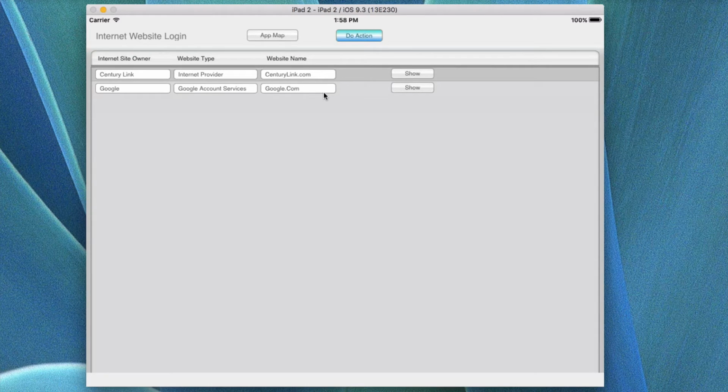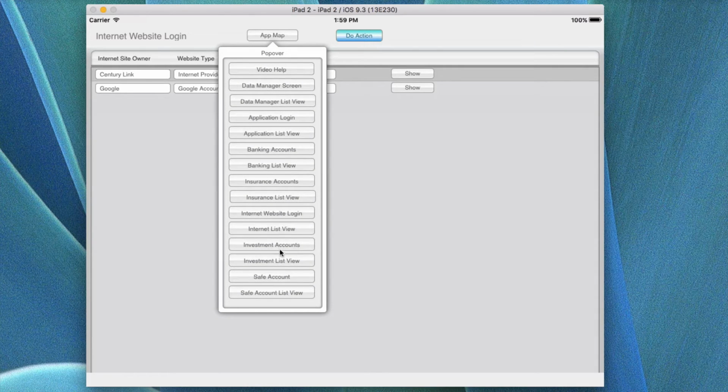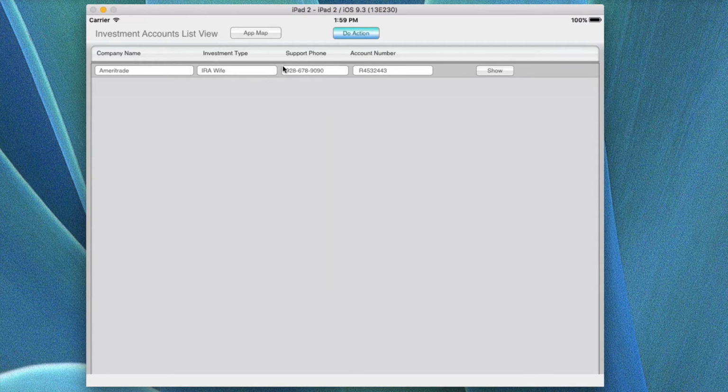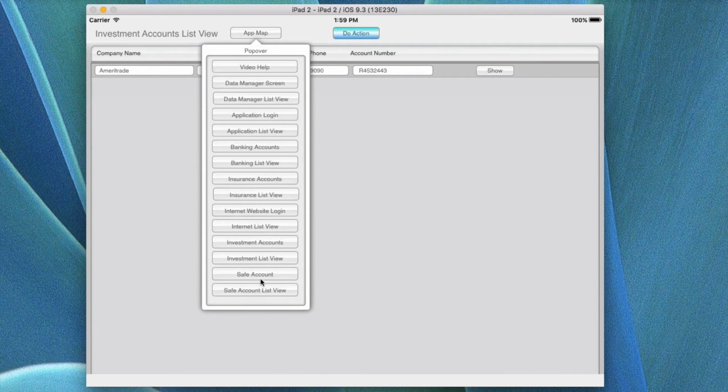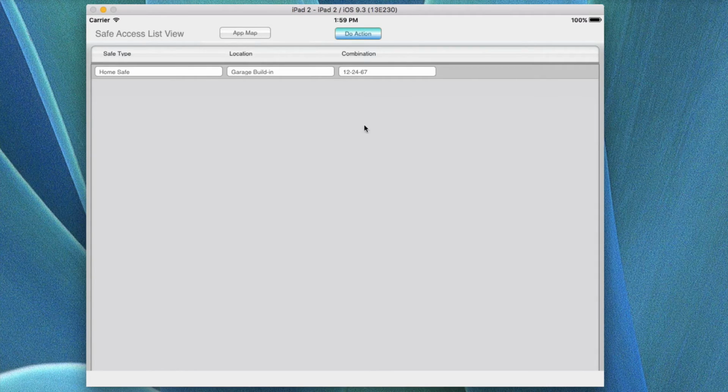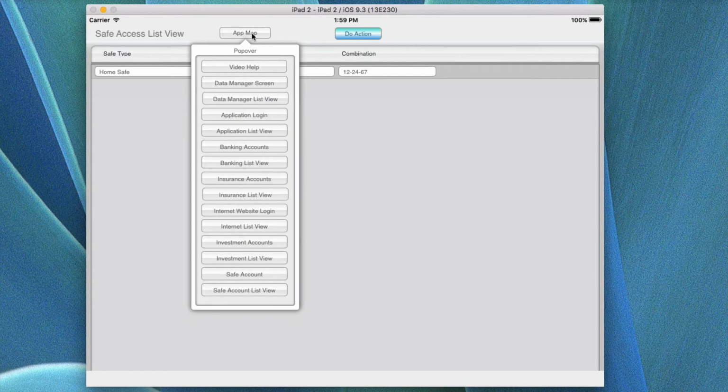I actually have 2 on the internet website logins. So if I go back down here, I can say list investment list views, and you can see the IRA and the actual account ID. And let's go to the last one, which is the safes. I've only got 1 listed right now. So that kind of gives you an idea. Now all this data is stuff that you're going to overwrite so that you put your own data in it.